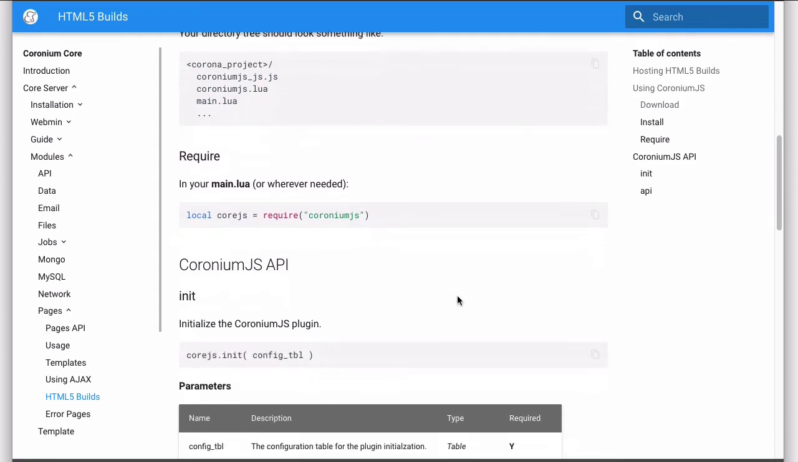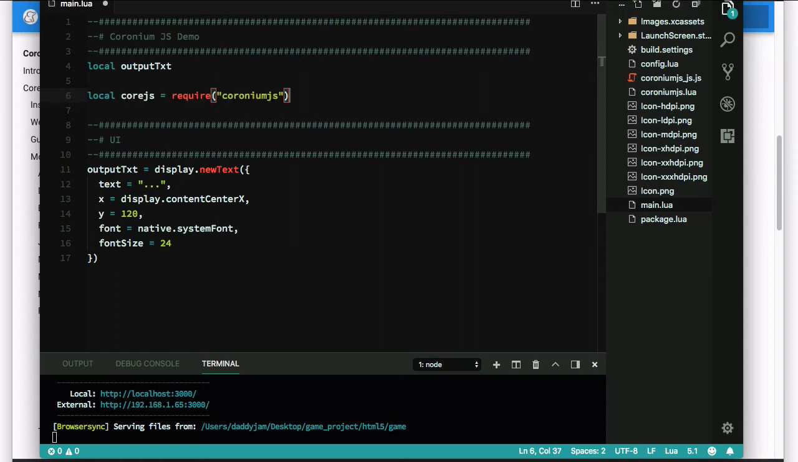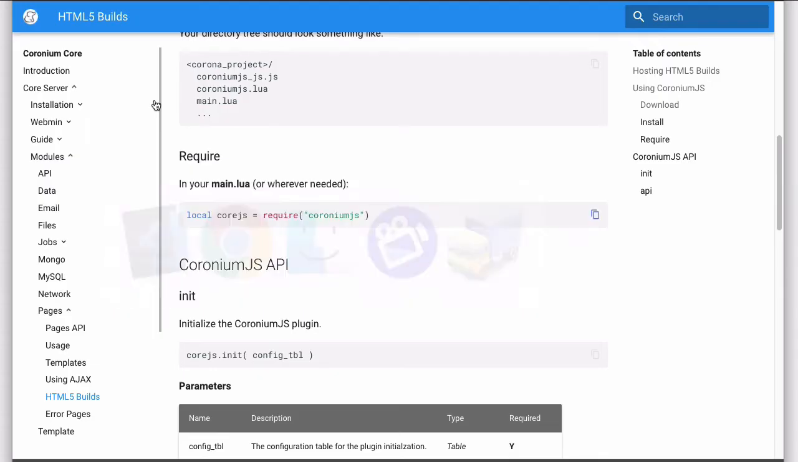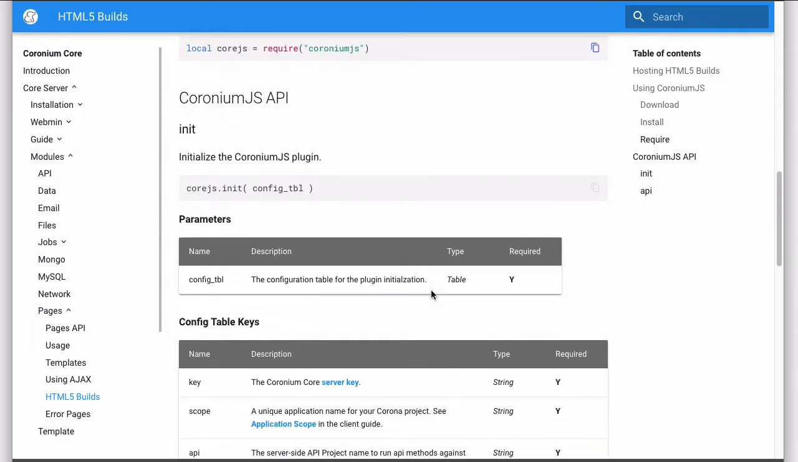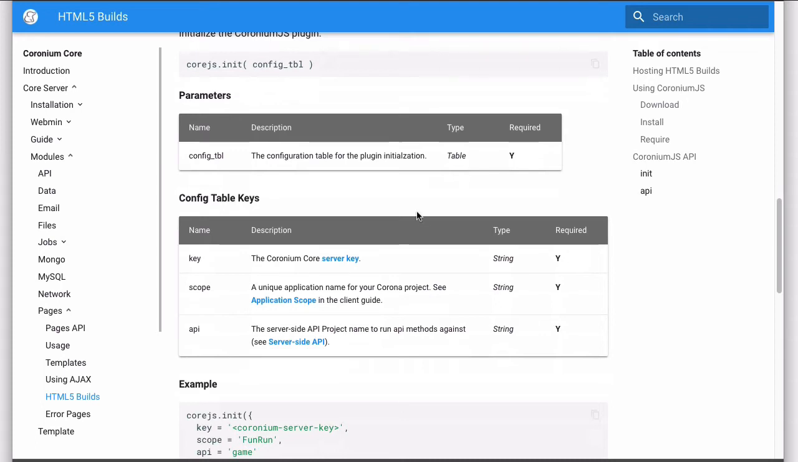The first thing we want to do, of course, is require our plugin into the code. So I'm just going to copy this example here, make it easy. We'll do local core.js equals require CoroniumJS, and that will pull in our JavaScript plugin. Once again, going back over to the docs, we can see we only have two methods here for the CoroniumJS plugin. Again, the plugin is considered beta. Once the HTML5 builds stabilize, then I'll expand this plugin more, but for now it basically will allow you to access your custom server-side APIs. Just like the regular Coronium client plugin, you need to do an init and pass it some information. So that's explained here.